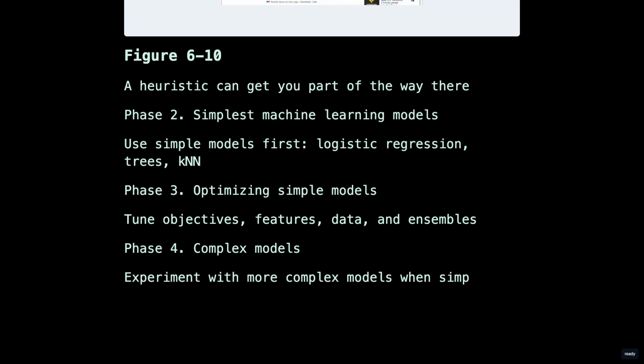More complex models can help when the task really needs them, but they are not the first move. The point is to earn that complexity with evidence, not assumption.